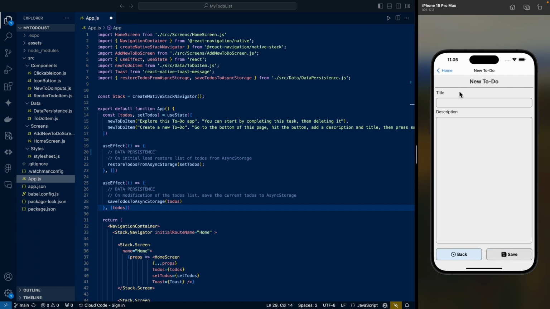Now to add new to-dos, it's very simple. This button is disabled until we put in a title and a description. That way you can't add empty or somewhat empty to-dos. Then we get this little toast here.